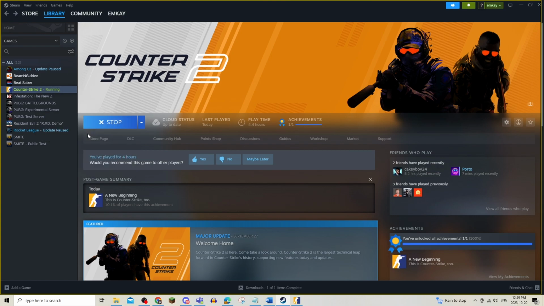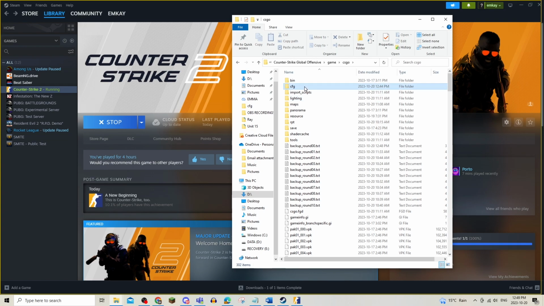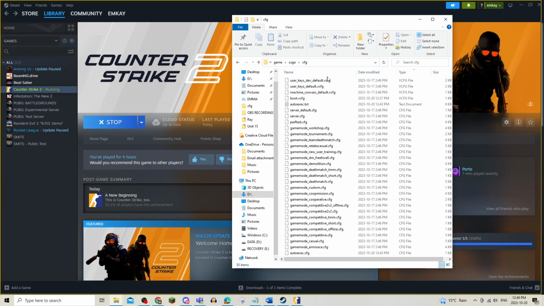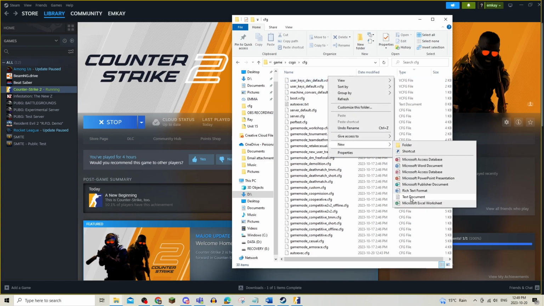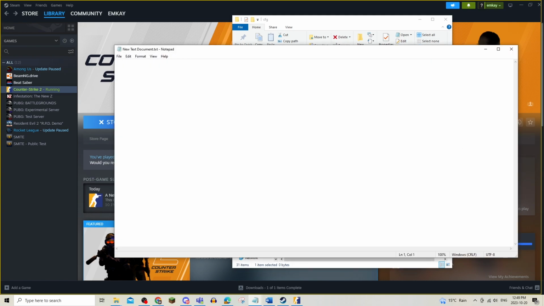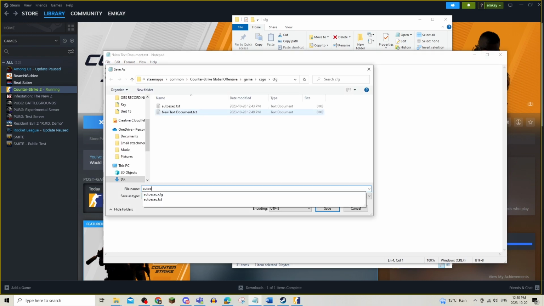click on Manage and Browse Local Files. From here, you're going to click on Game, CSGO, and CFG. Now, from here, what you're going to need to do is create a new text file, and it can be named anything for now, and copy and paste all of the commands that you have just used, just like so.